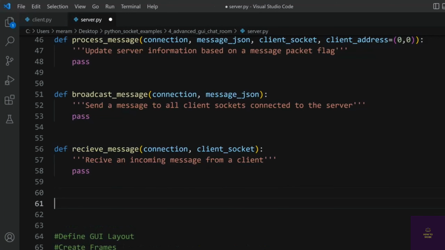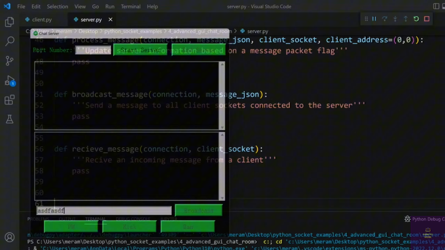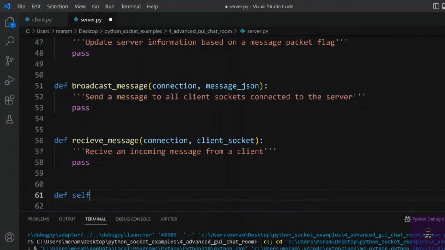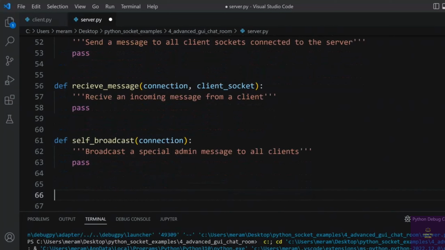Then let's think. So that's kind of like all of the server's functionality, but then let's get into some of the admin functionality. This function right here, broadcast message, gets something from a client and then broadcasts it. But we want something that we can broadcast anytime the admin hits their own broadcast button. So if they type in a message and hit broadcast here, we also want to broadcast. So we'll call this self broadcast. And it'll take in a connection. All right, and we'll say broadcast a special admin message to all clients. All right, we'll pass here.